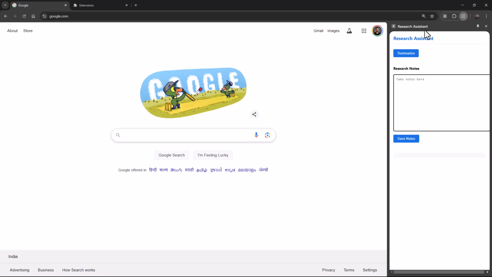Now, when the extension is loaded, if there are any notes that have been saved locally, you should load them over here, right? So these three things, loading the notes that have been saved already and adding a listener to both these buttons, we will be doing when the document is loaded.